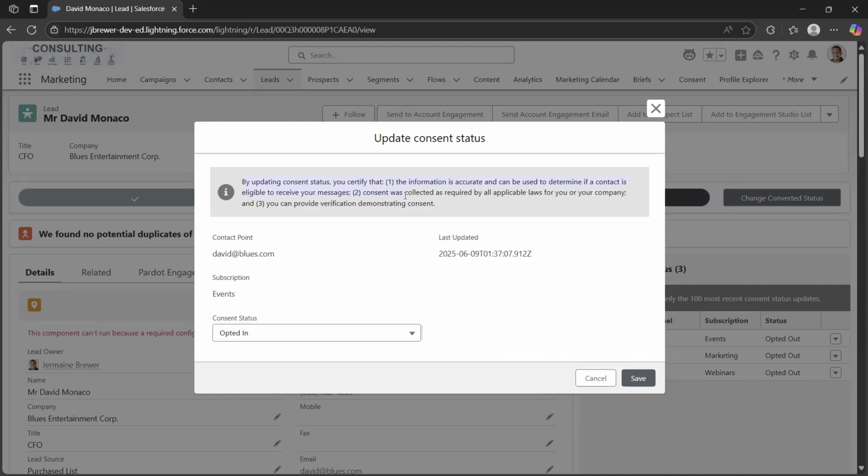It even tells you a little message up here, especially depending on where you're at. I know over in the UK and Europe, they have the GDPR, and they're real big on who you can email and people explicitly opting in and things like that. So just keep in mind that when you are coming in here manually changing this, make sure someone did explicitly opt in if you're going to change this. So we can go ahead and hit cancel.